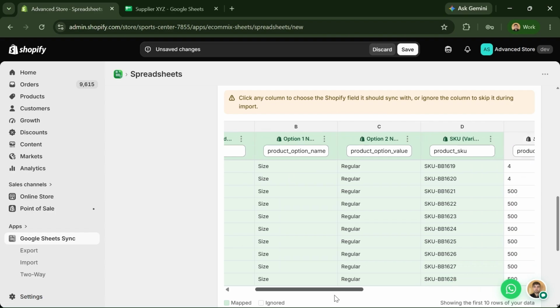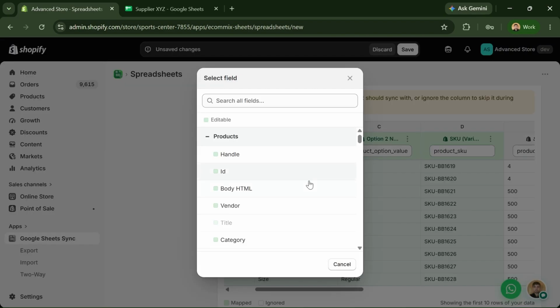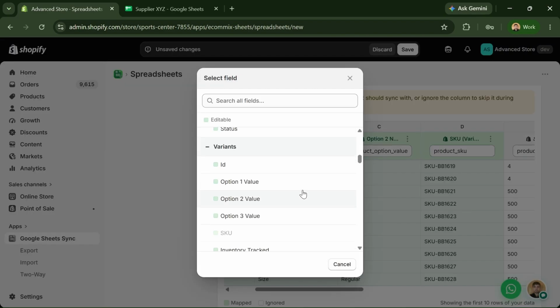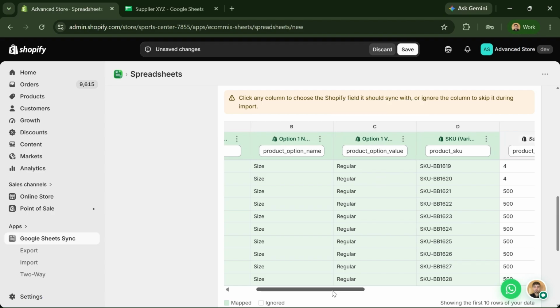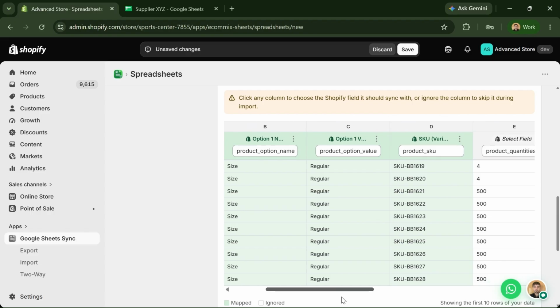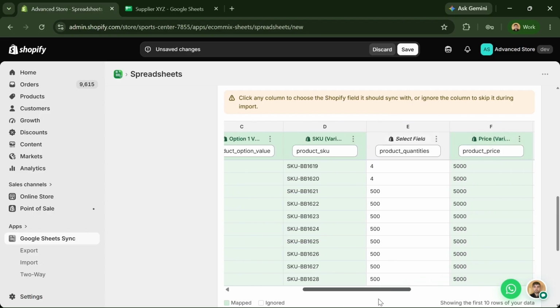That is correct. But here it says option two name product from Shopify is mapped to the product option value in the spreadsheet. That's not okay because we want to map it to an actual value, not an option name. So click on the header here, and let's try to find the value, which is on the variant field group, option one value. Click on the field, and now it's correctly mapped to the corresponding field in Shopify. We can go through each one of the columns here.